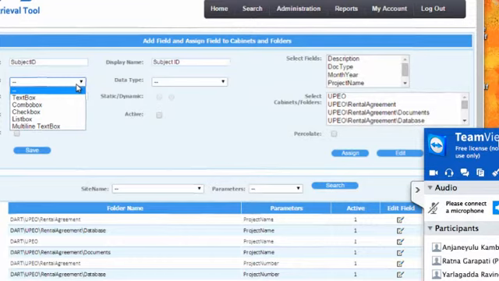Parameter types. So these are various parameter types. We have text box, combo box, checkbox, list box, multi-line text box. These are pretty self-explanatory. So I'm staying with text box. Then basically I'm just trying to enter the value.